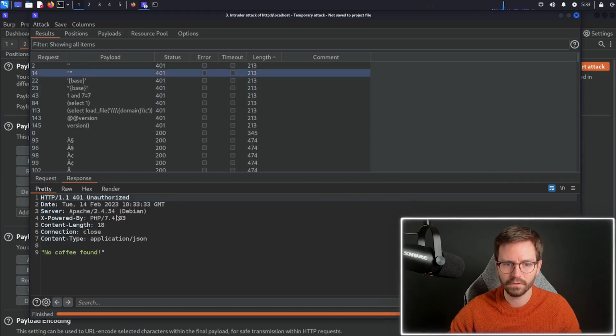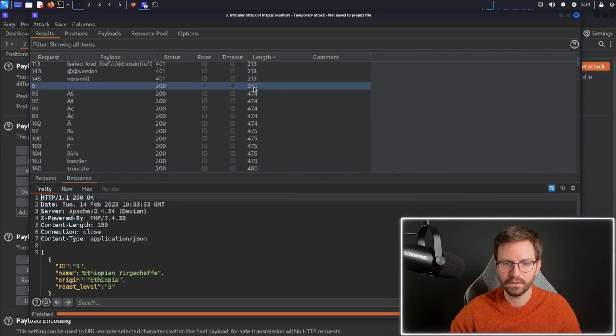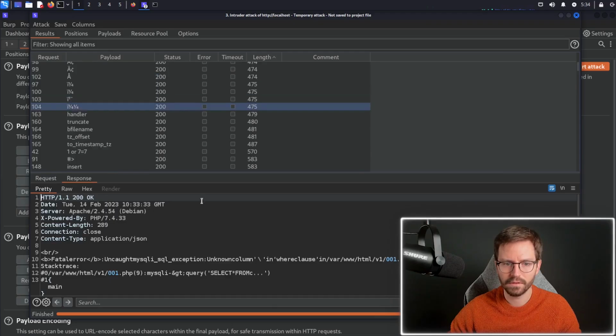So if we have a look at the response here, we get unauthorized, no coffee found. And if we keep going down, this is just a blank response. And then this looks like we've got an error, which is a really telling thing for SQL injection. If you can throw a database error, the chances are you've got SQL injection. Obviously, in a lot of production environments, you're not going to have error messages switched on like this, or you won't have verbose error messages. You might get something generic back.